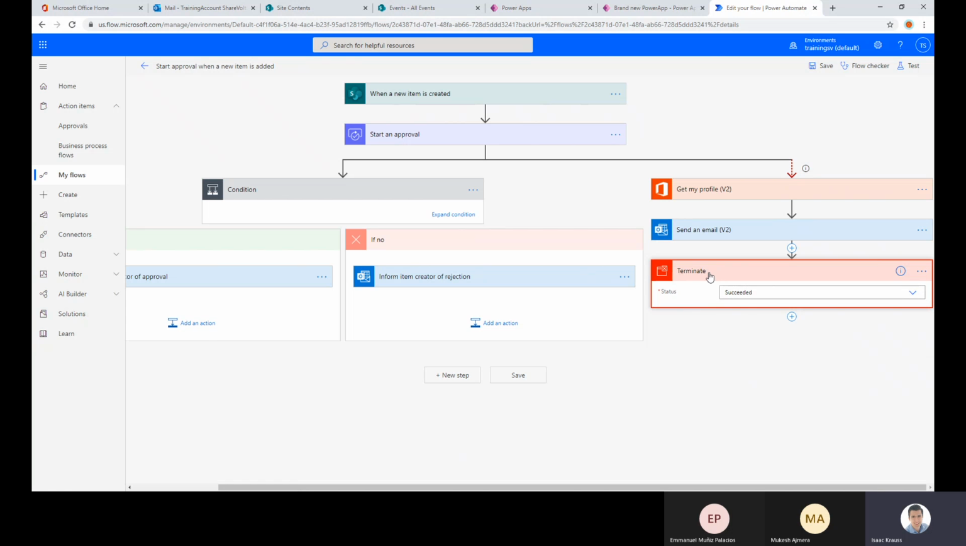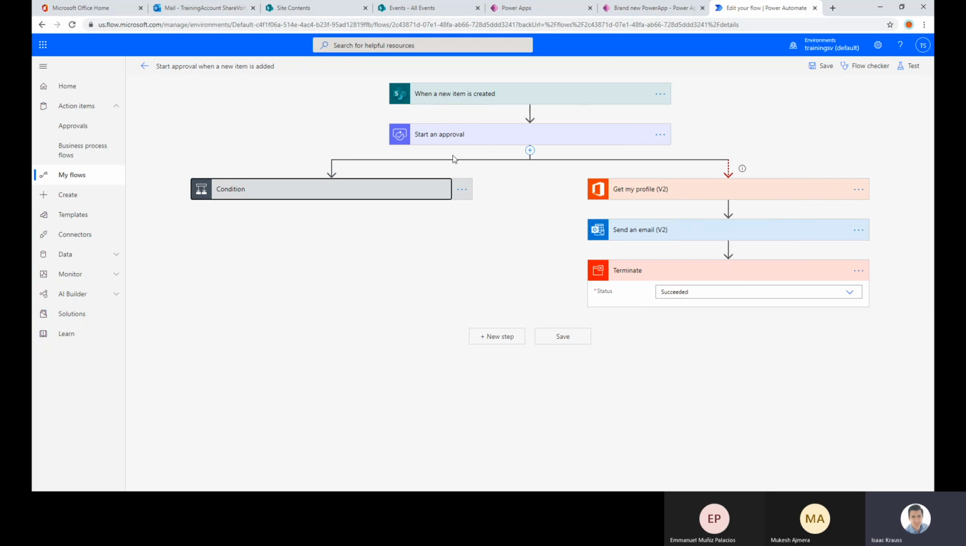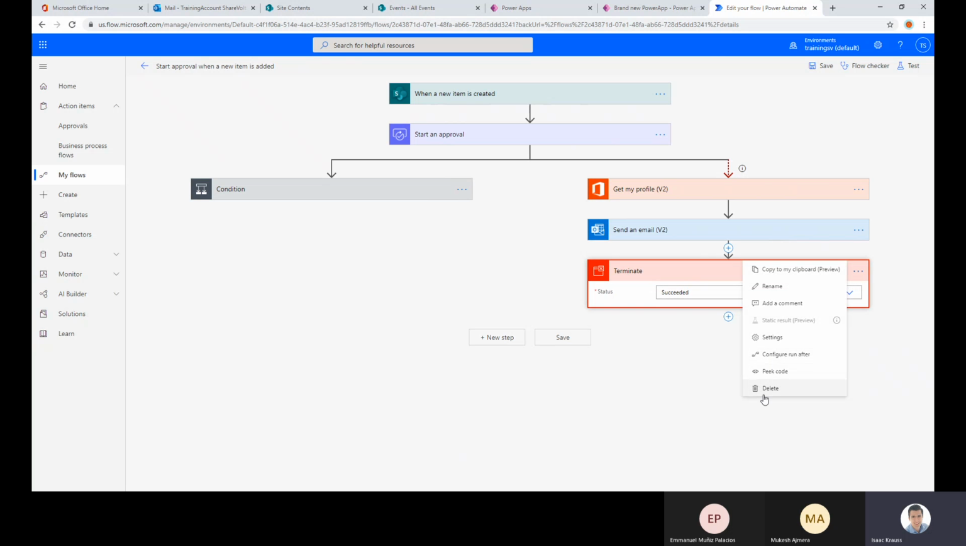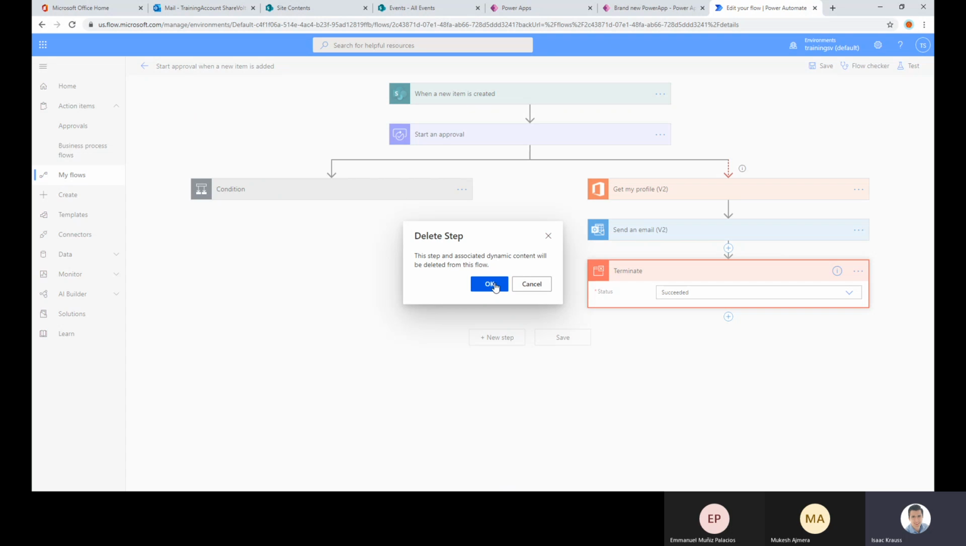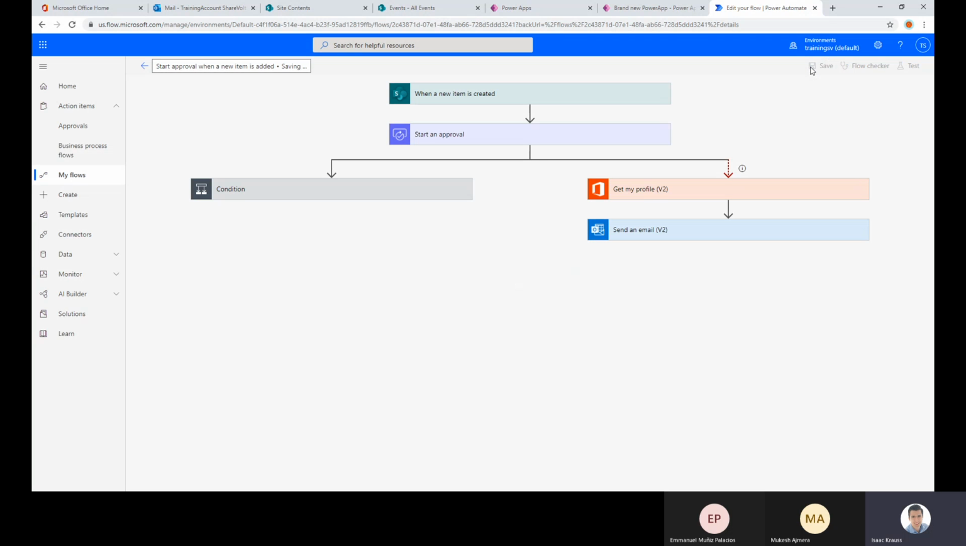And why should I terminate if this path is not going to happen anyways? Why should I put this, if that is the end of the road? What else to do? What is the need of putting a succeed here? Well, let me show you. I'm going to take this out by deleting it. Save it.